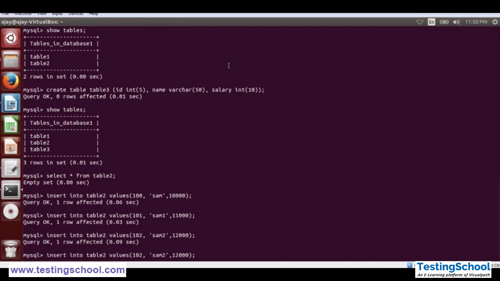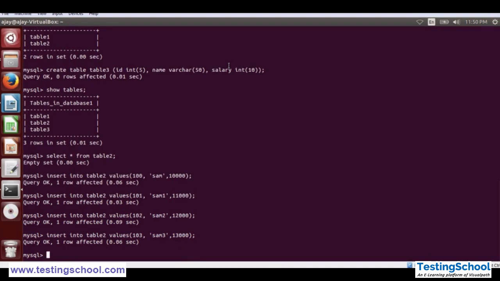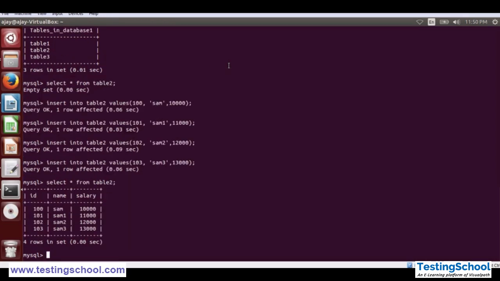Then I have the ID as 103, name as Sam3, and the salary is 13,000. So I have inserted 4 rows into my table 2. If I execute the command select star from table 2 semicolon, now you can see I have 4 values.